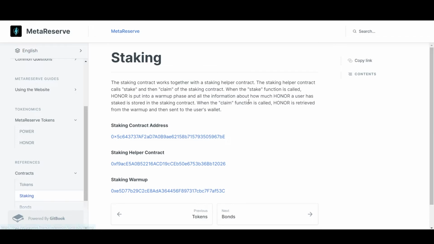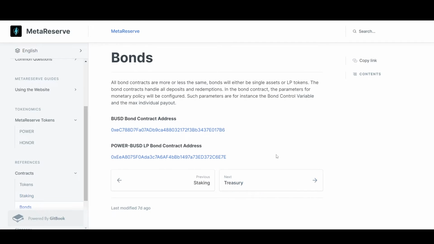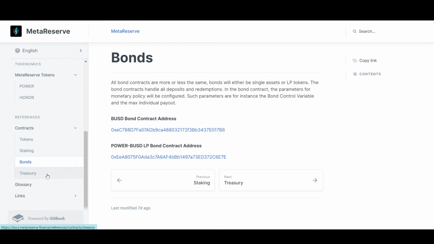If we go to staking, these are the addresses where you can see all the staked tokens, all the tokens in the warm-up period when you bond, and the helper contracts. You can click here and go to the BscScan and see their current holdings, 100% transparent. And these are their bonding contracts. Very nicely well put there.